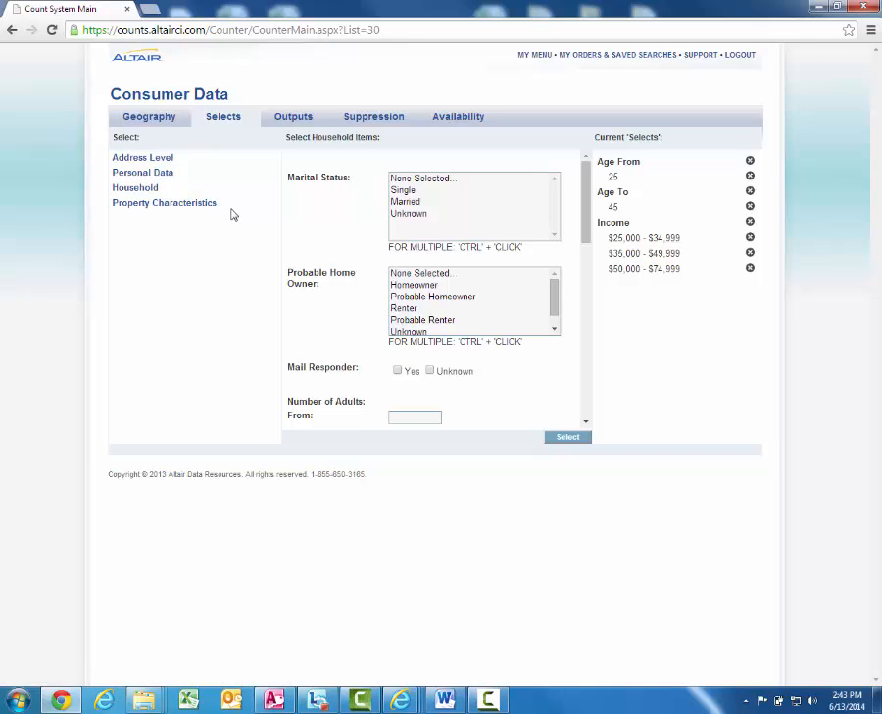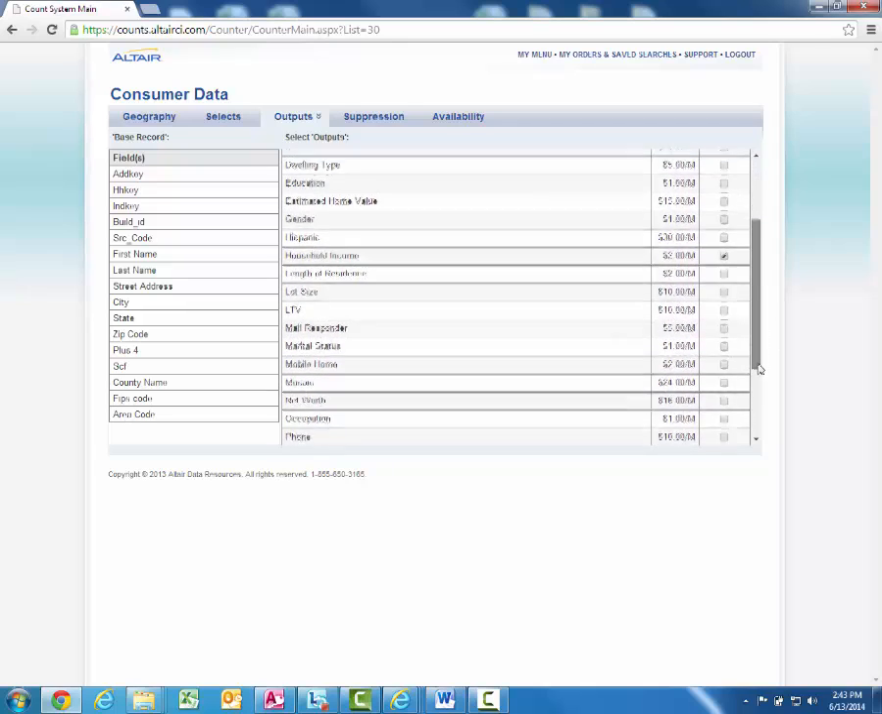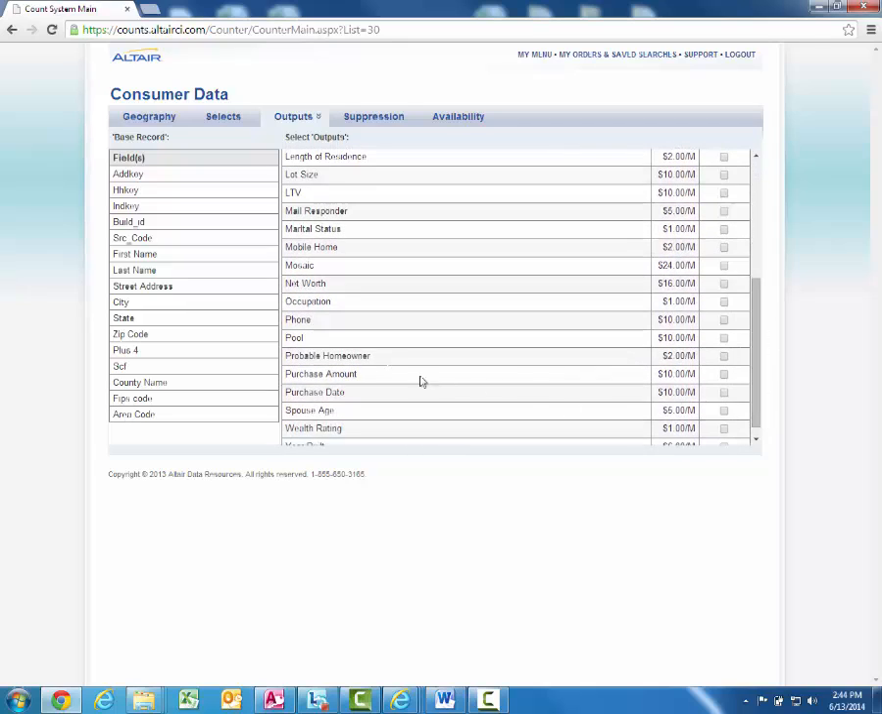Since I am placing an order, I'm going to go ahead and select the outputs I want on my data file. All the fields on the left are automatically output. The fields here in the middle are all available for output. Since I selected by age and income, I do want those fields output. However, I could choose from any that are listed. Also, if you wanted to see how many phones were available on the file, you would want to select the phone field before checking the availability.